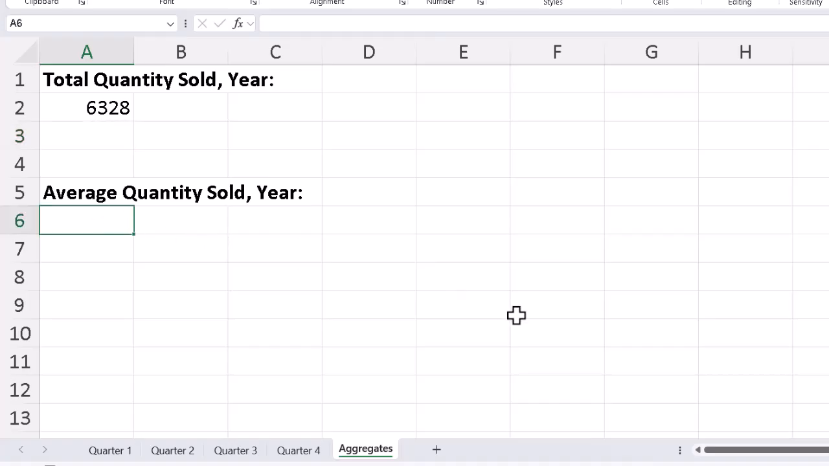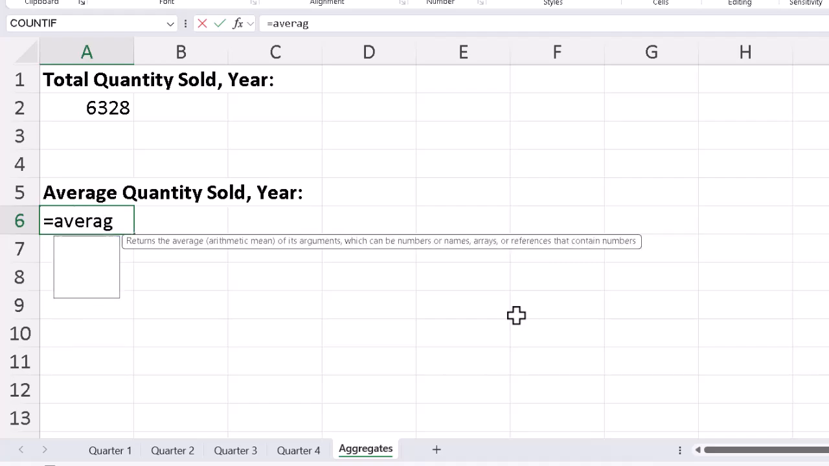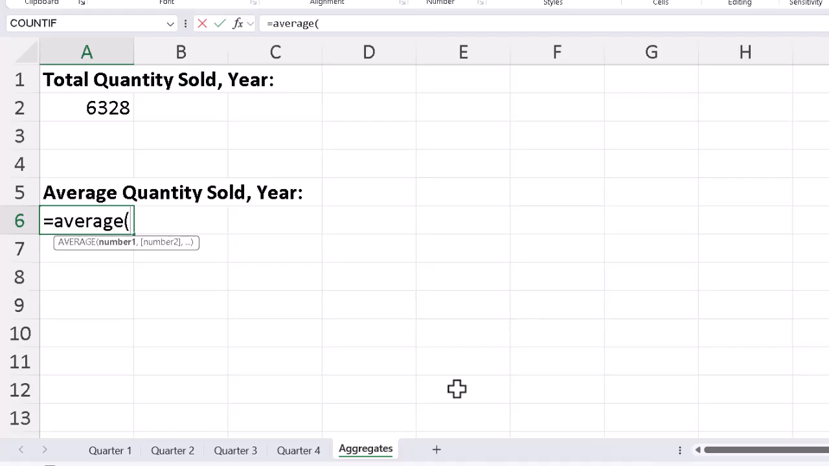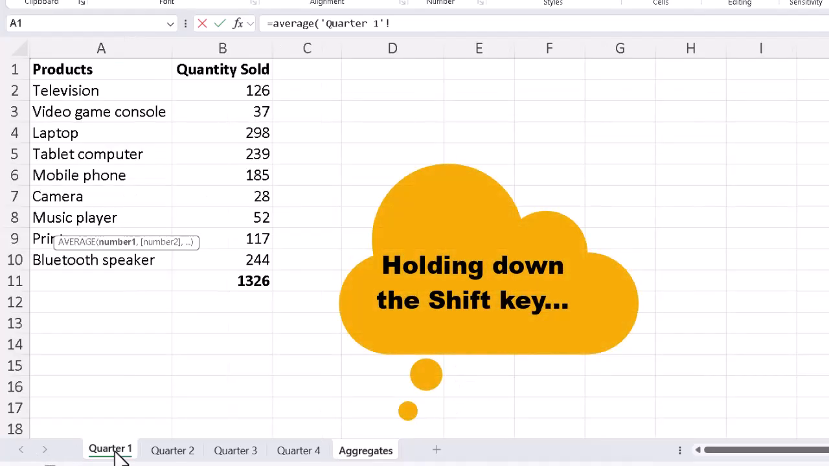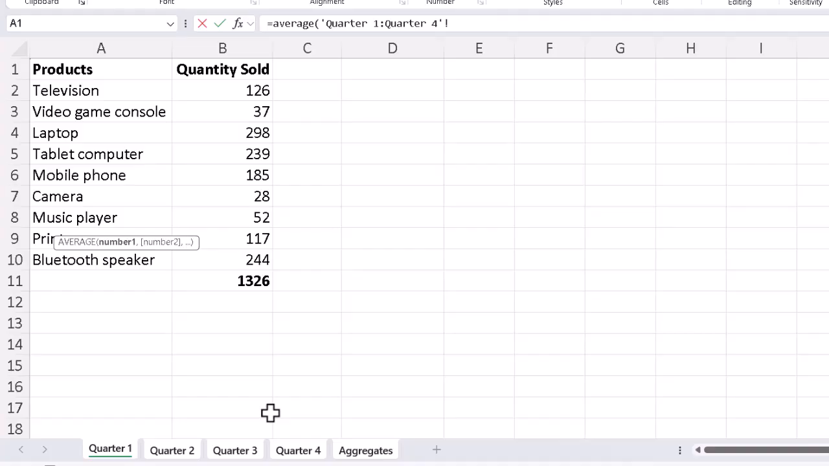To do likewise for the average, just have to click in the appropriate cell. Again, type the formula equals average, or at least the beginning of the formula, open paren, click the first tab here, hold down the Shift key, click the last tab, and we can see that because all four sheets have the piece of information we want in the same cell, we can click that cell on any of the sheets and it'll come up with the correct information. Close the paren once more, and again, hit enter.